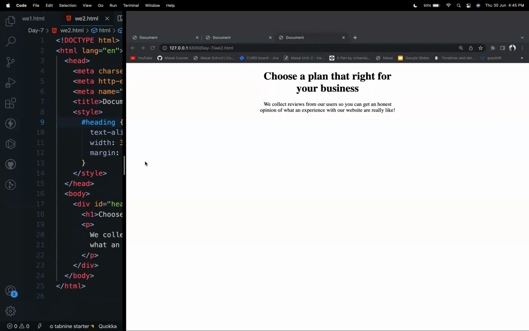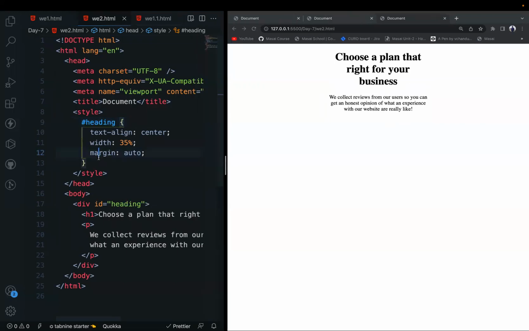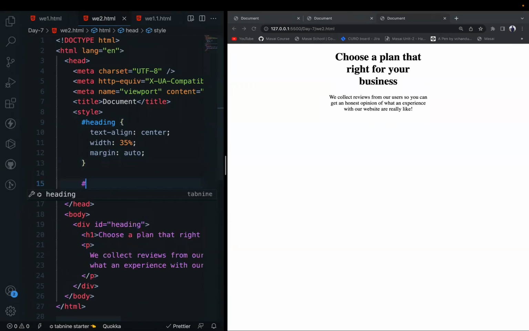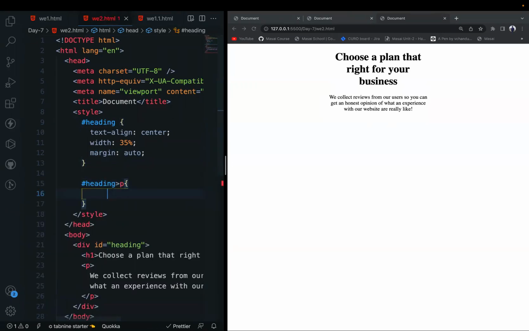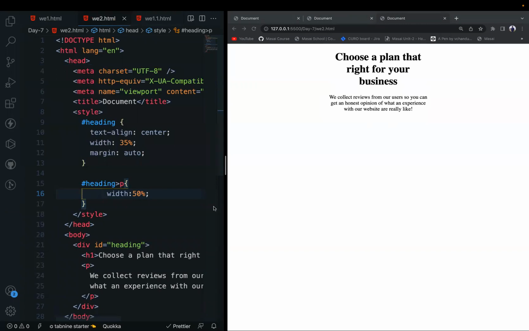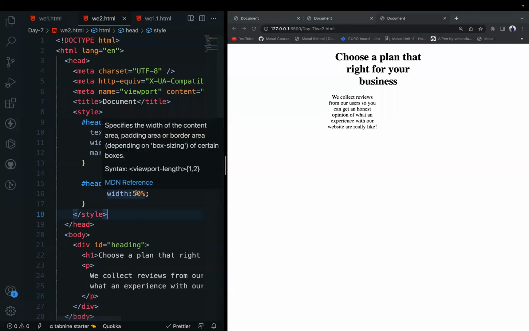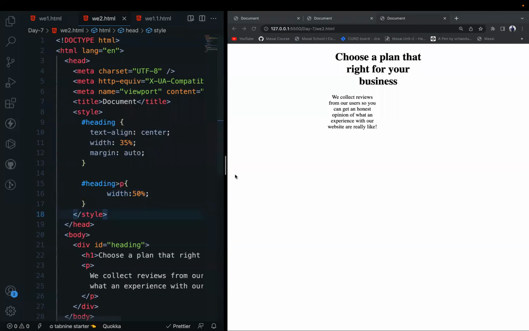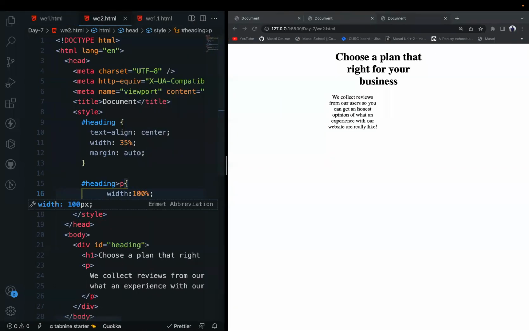So top section is done, but the widths are different. You can also rewrite it then. Okay, how to catch this P now? I want to catch this P. How can I catch it? So heading greater than P, I will write width as 50%. Now I will get, it's taking 50% of the parent here. So what should I do? If I take 100%, I'll try to keep more than 100%.